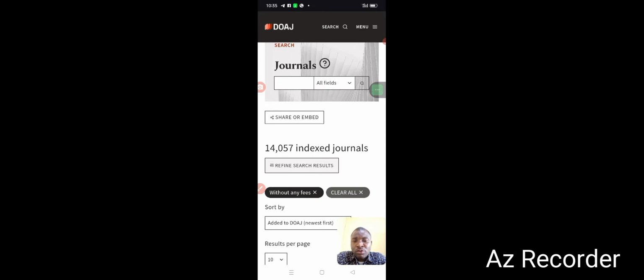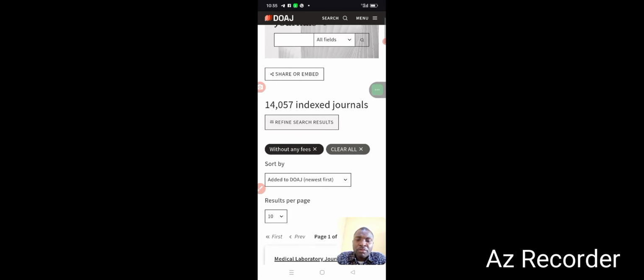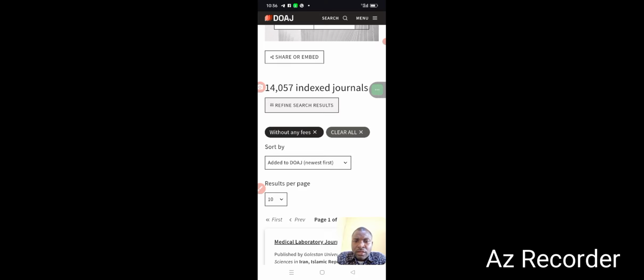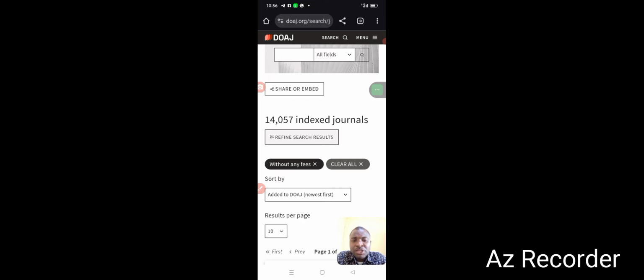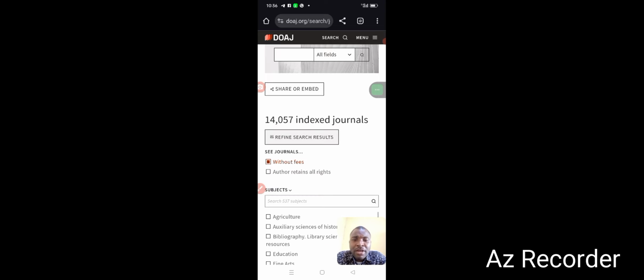So we have here 14,057 journals listed and indexed with DOAJ that are without any fee. That means you don't pay any money to have your work published with them. So we are going to do some filtering to streamline our journal or our subject of interest. So I click on refine search results.